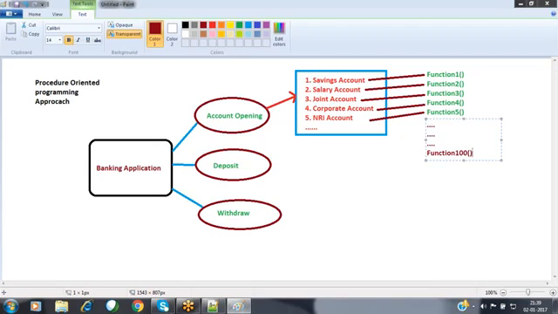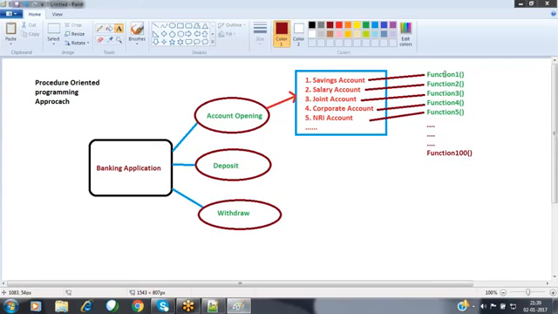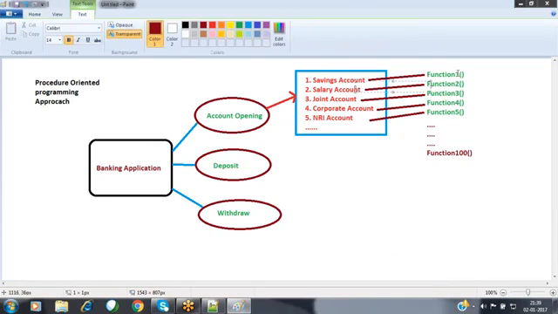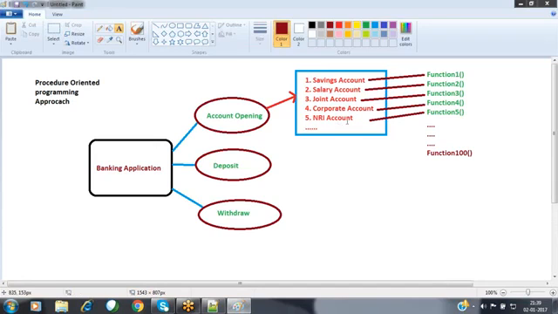Assume that we have written 100 functions inside my application. In order to implement that banking application, we have written some 100 functions. As soon as you click on savings account, it will call function 1. When you click on NRI account, it calls function 5. When you click on some other deposit operations, it executes some different functions.